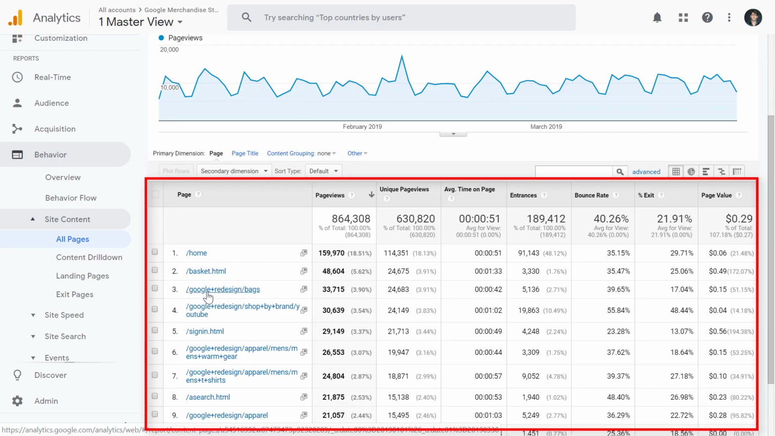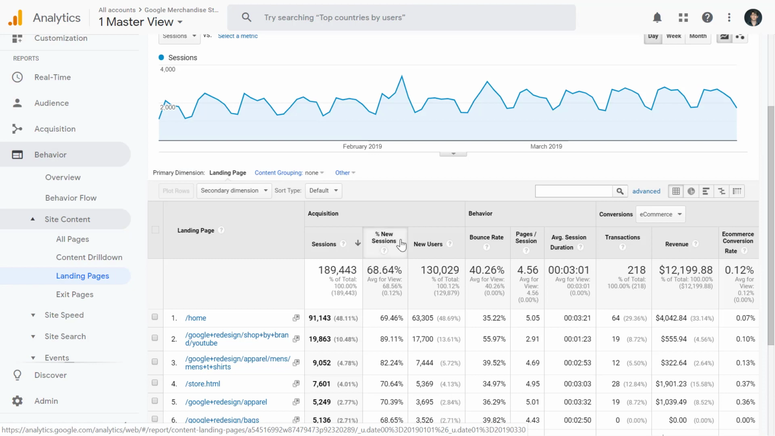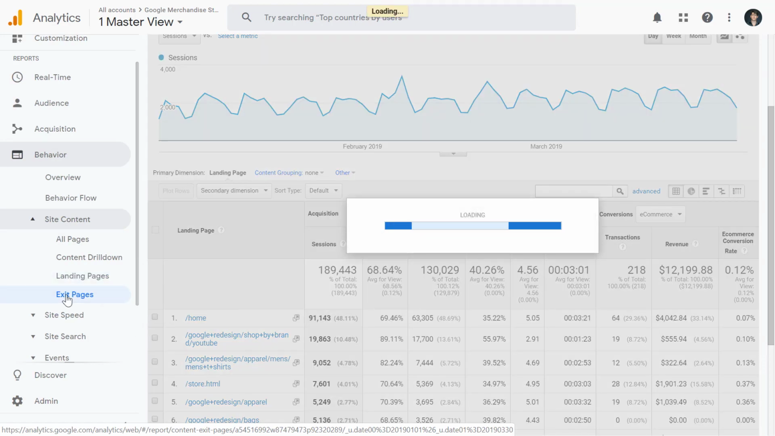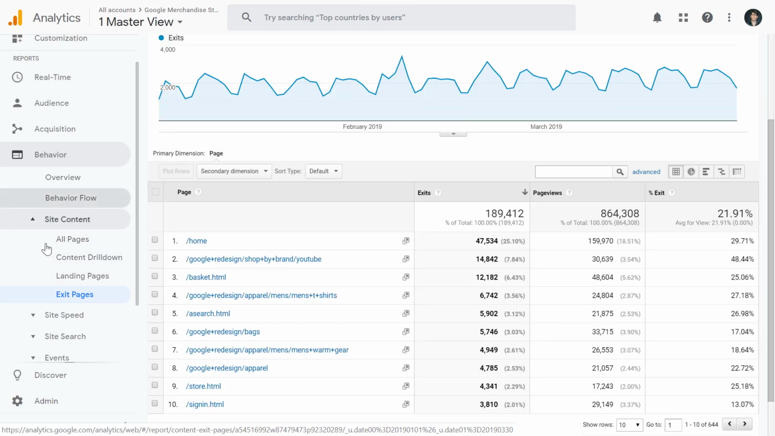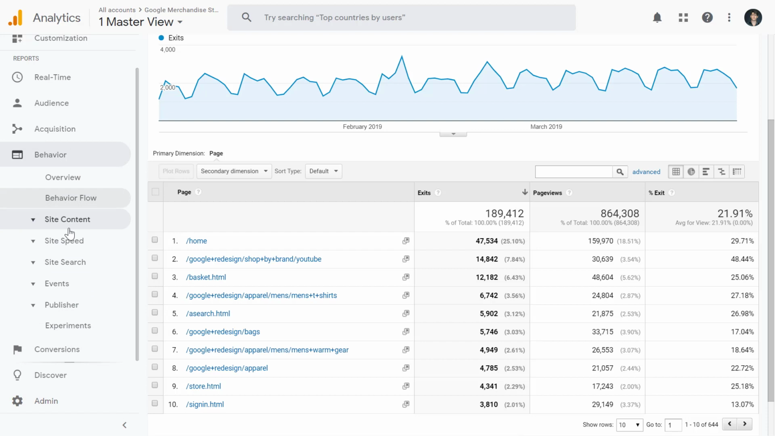So the home page, the basket, the search page, where is the highest bounce rate, where are people landing most. So where's the first page that people hit, or where's the page that people leave in terms of exit pages? So we can understand how people move through our content. We know who they are, how they got there, and now we're seeing what did they do when they got there.